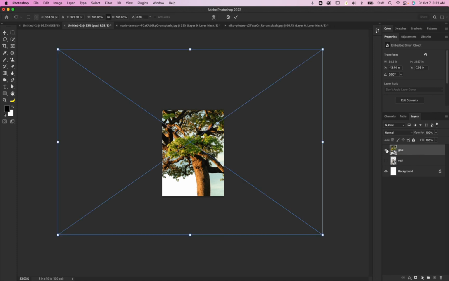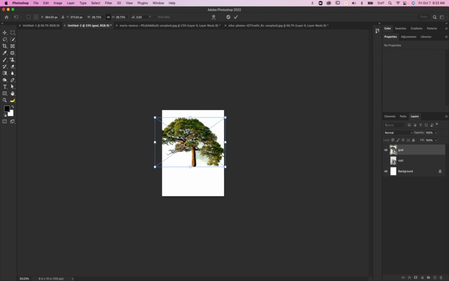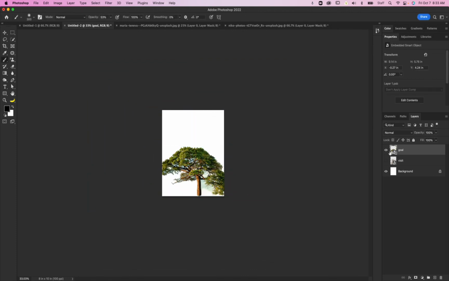I'm going to go ahead and transform. That's Command T. And I'm just going to shrink that down. I'm going to temporarily hide that. And I'm going to repeat that process for each of the items. And then I can start to figure out how I want to build it.